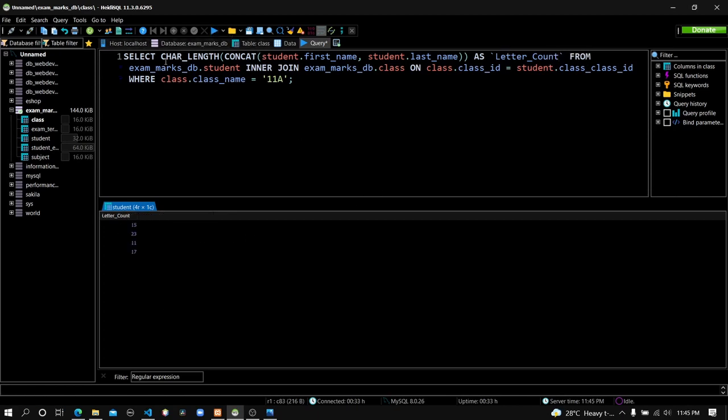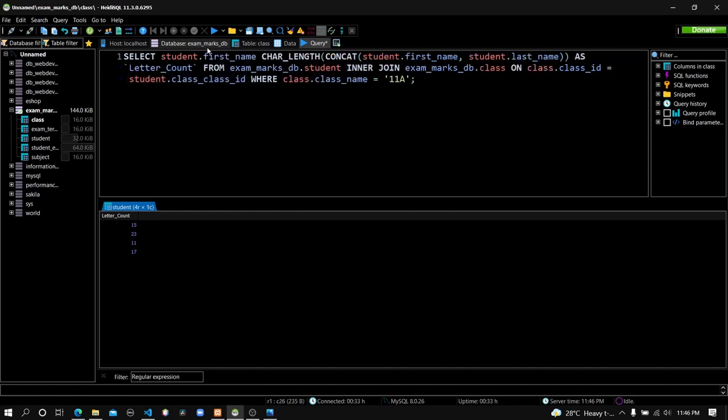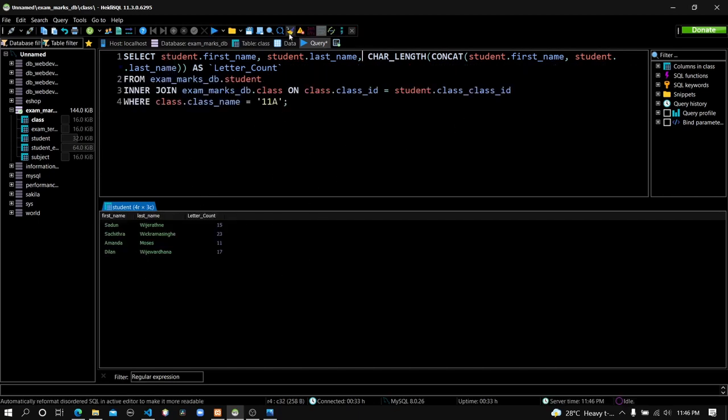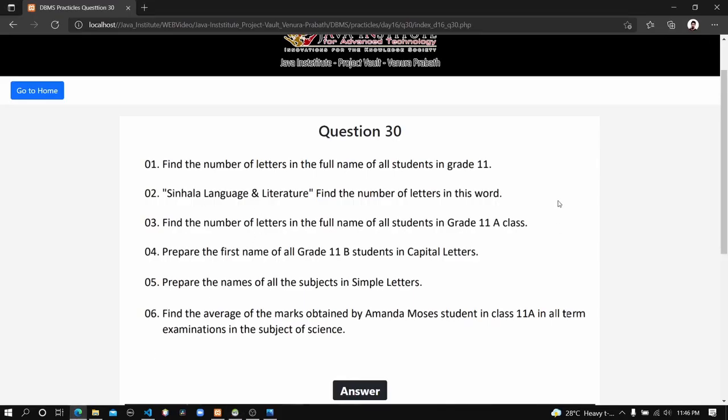That's the final answer, and if you want you can also modify this query to show the first name and also the last name of the student. So in the student table I want to show the first name of the student and also the last name of the student, and then show the character length of those names. Here's the last part of our query, and this is the query we used to get this answer, and we completed the third part of the question.